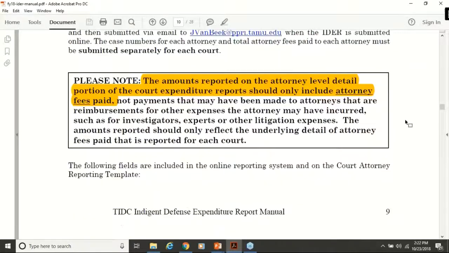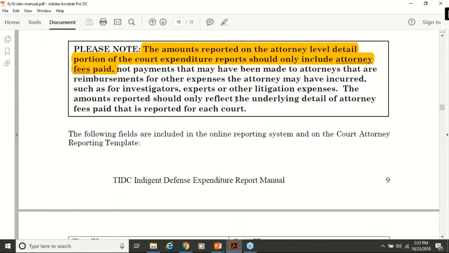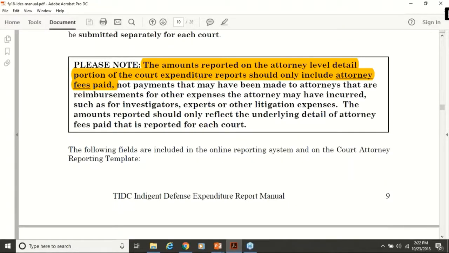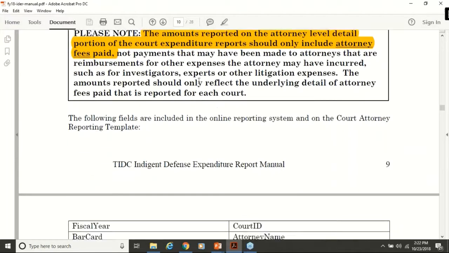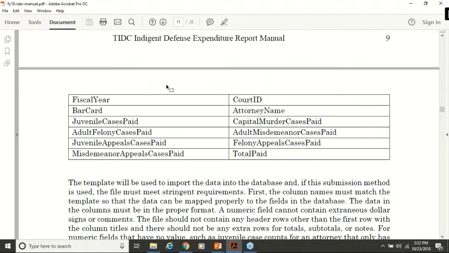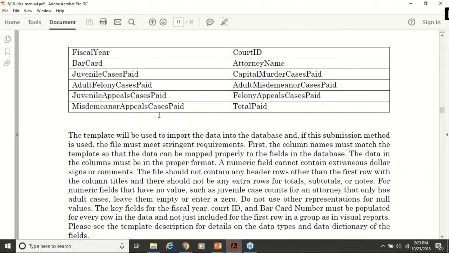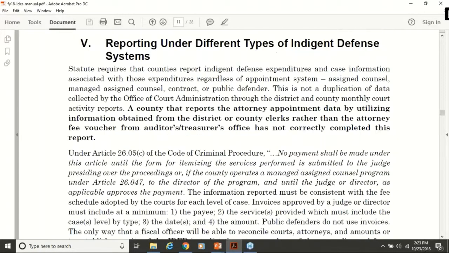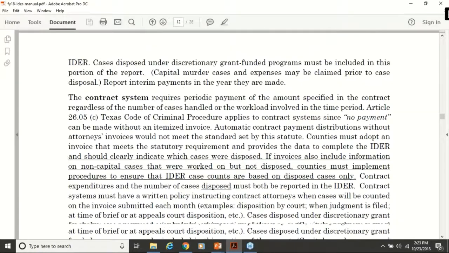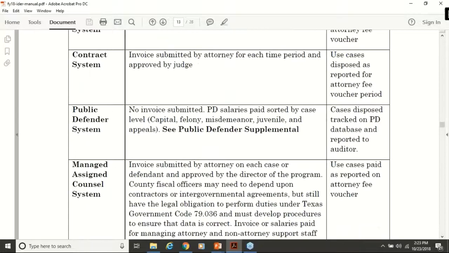Highlight real quick, the amounts reported on the attorney level detail portion of the court expenditure should tie into the attorney fees portion on the court report, and you're only paying those fees. I'll bring that up when we're looking at the actual attorney detail report. This information here is template information if you need to upload your attorney report. You need data put in these categories. And the rest I'm going to leave for you to go through and find out. I think I hit some highlights.